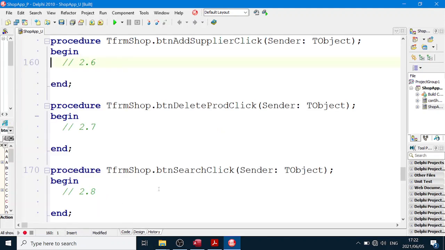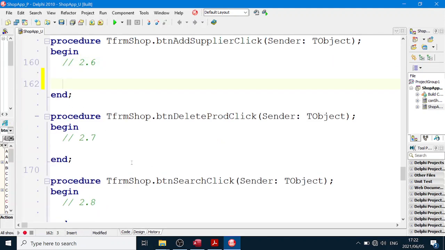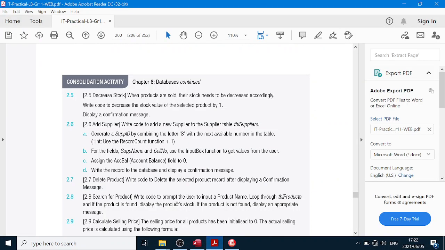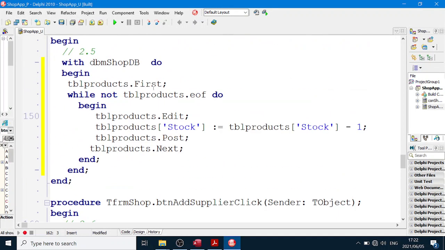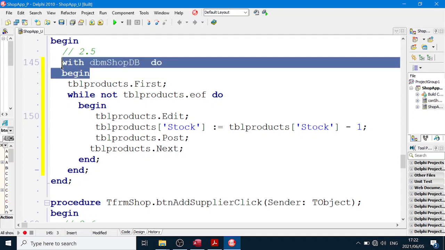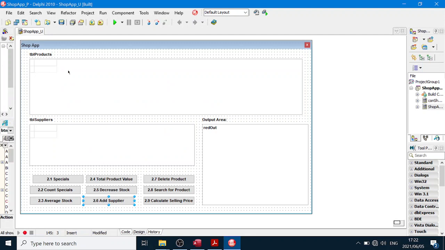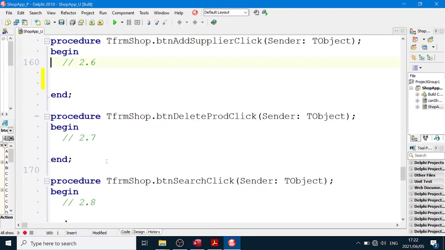Add a supplier. Now we're going to add a row to the table. This is also hard drive changes. And you don't use a loop to do this. When you want to add a row, you just do this. You say, okay, we've got to use the with statement. You don't put the database into the first row. You don't do that. You don't do anything.